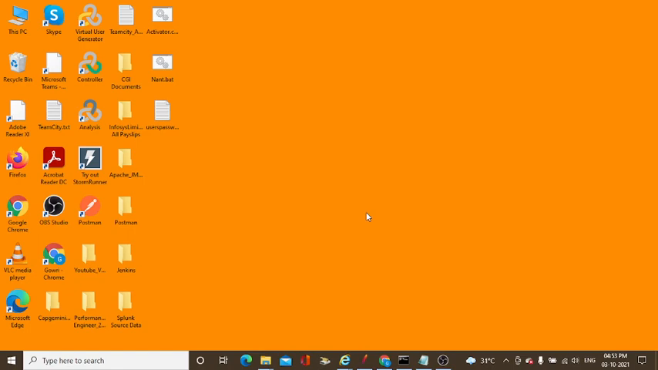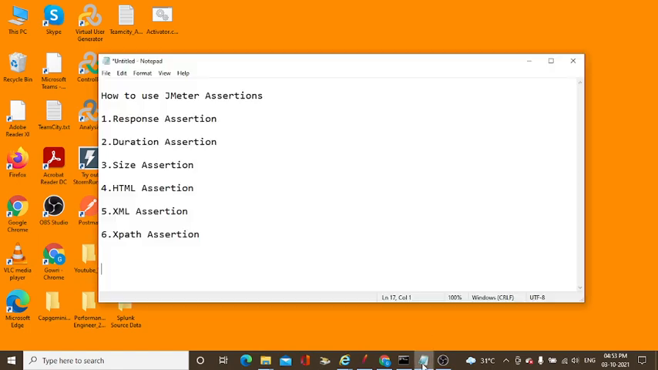Hi everyone. Today I will show you how to use the JMeter assertions. Okay, this is our main agenda: how to use JMeter assertions. The first one is the response assertion. Mostly I use only the response assertion.